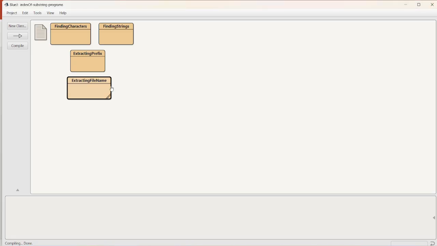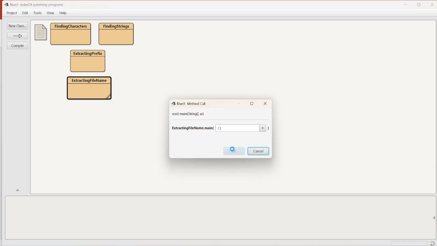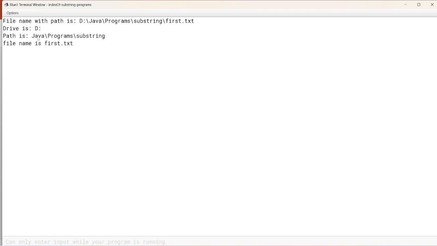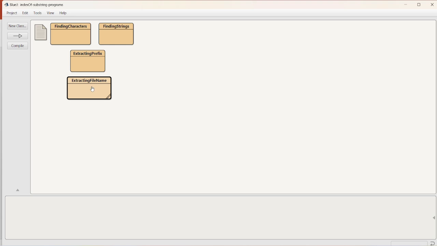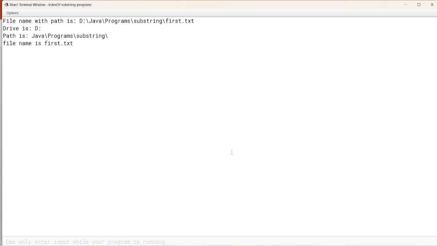Fine, execute. Main, okay. This is file name is first.txt. Here one more bracket is required. Let's see that. Here ending index plus 1 should be there. Why ending index plus 1? Because it takes the starting index and the ending index minus 1, till minus 1 it displays the substring. That is how the program is written. So we have to take the other index plus 1 and then Control K and then execute. See, is it displaying according to our requirements? Drive is D colon, this is the path and this is the file name.